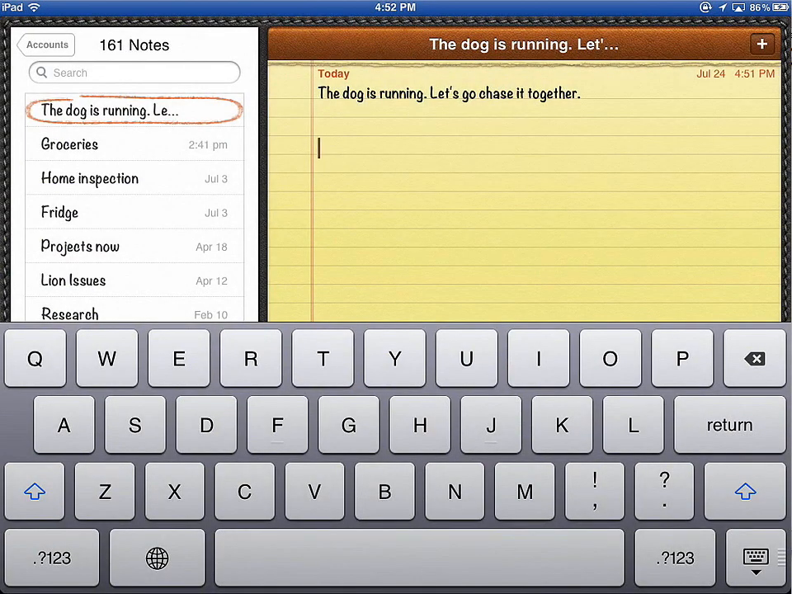And there you are, a few secrets for working with text on your iPad.